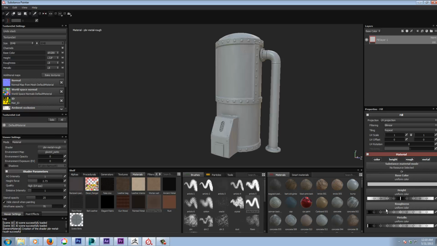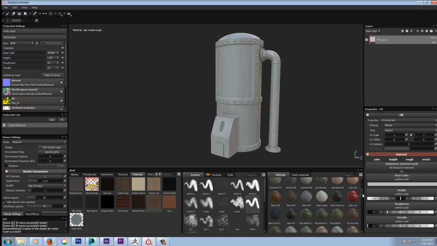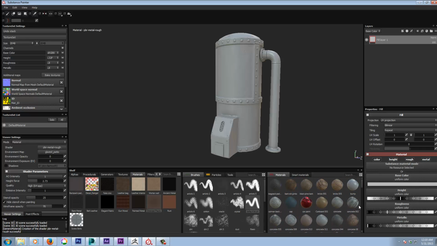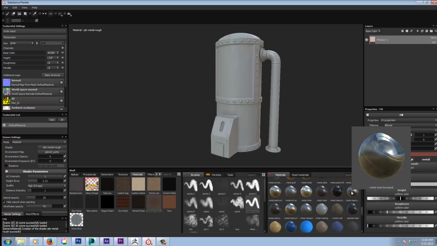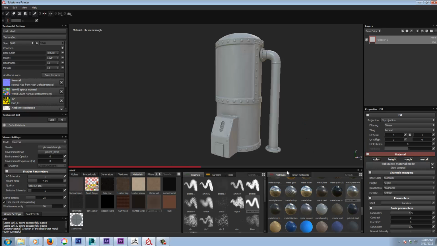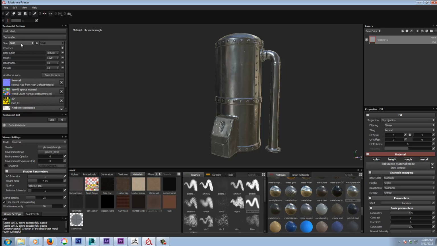And here's, as I say, our roughness and metallic. So what I'm going to do is come down here. These are all from the last video I showed. These all ship with Painter. You'll have all these as well. So I'm going to just select this one here, metal steel, bumped, and you'll see the progress bar loading up. And depending on what you have set here, I have 2K. You can go between any of these while you're working.